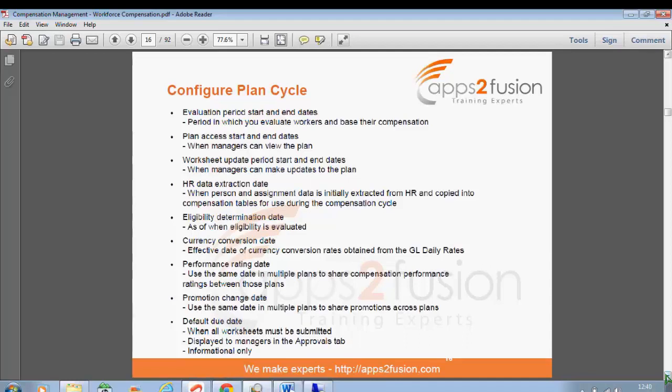I'm briefing this part because it is one of the important concepts. We have a scenario where we complete all the configuration without knowing the date concept, and then people don't get the worksheet in the manager's display. There are 3 to 4 items we have to look into when we are running the compensation worksheet or the plan. What happens is, once the compensation plan runs completely, you won't find it in the manager's page.